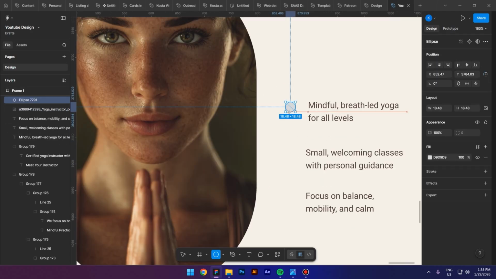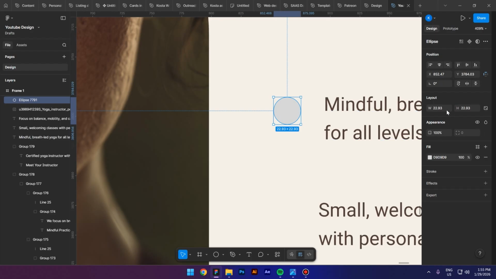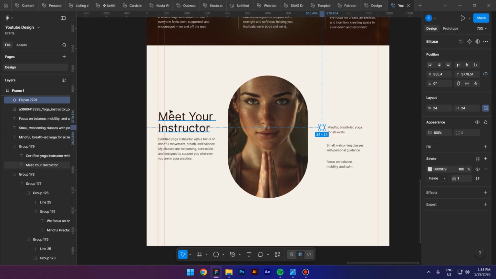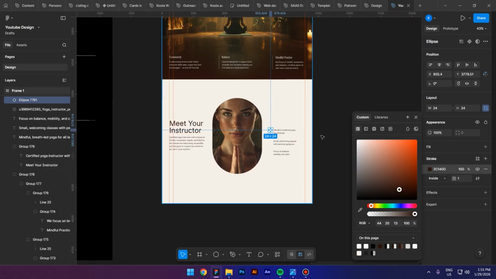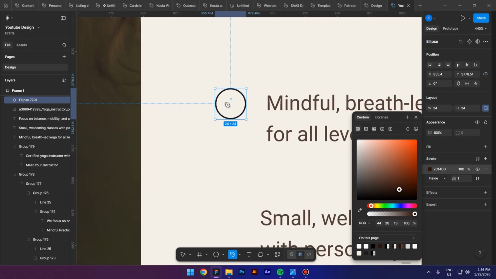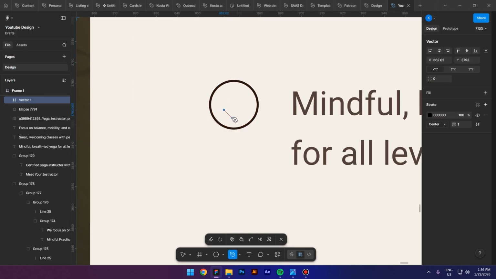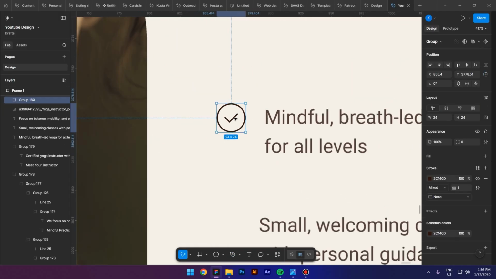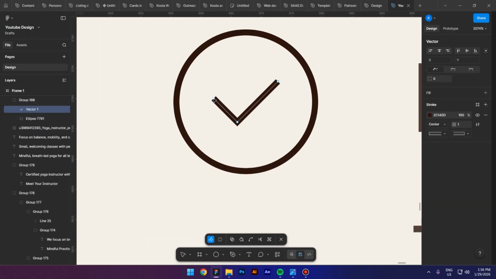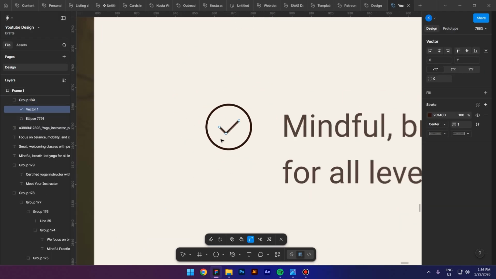So I'm gonna create an icon like this, 24 pixels and 24 pixels for the height. Lock the size, press and hold Shift and X to switch the color, and let's add this color right here, and then select the pen tool and create a check icon like this one. So this looks fine. Now I'm gonna select the color, group it together, and maybe let's reduce this a bit like this.